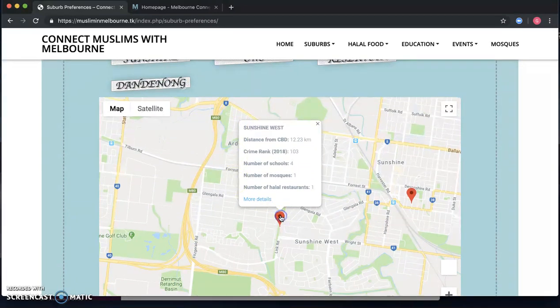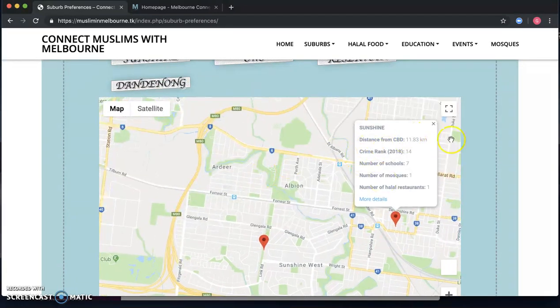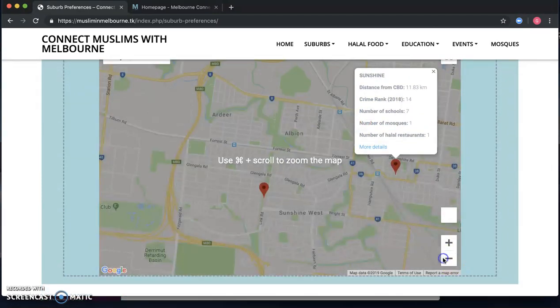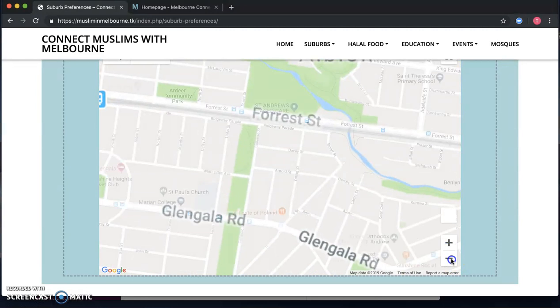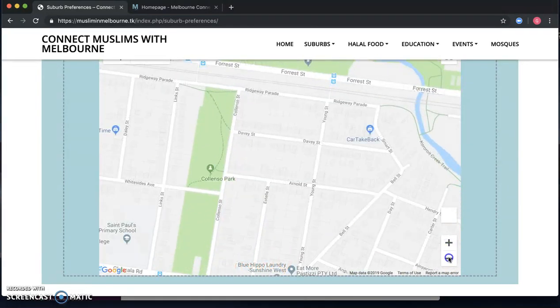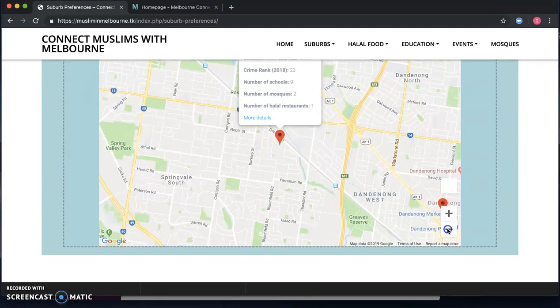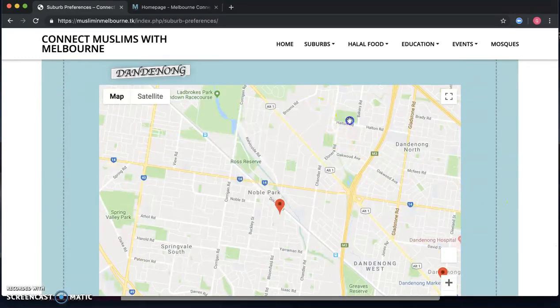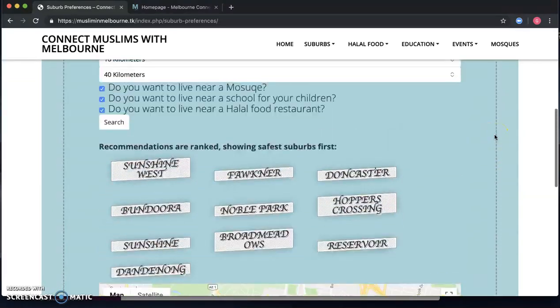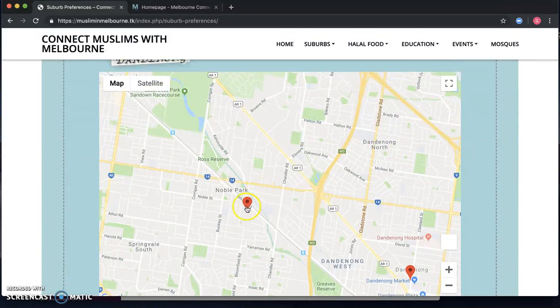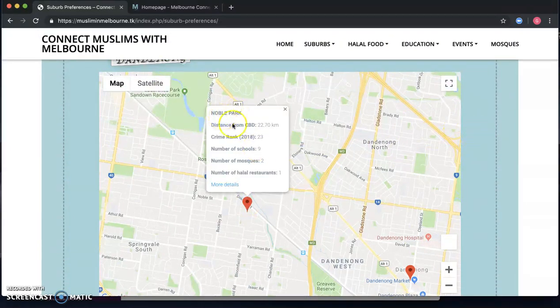So what all do I get? So I get this. I get Sunshine. For some reason, I can zoom in but can't zoom out. Not sure why. No, I can't zoom out. Okay. So I got the suburb that I'm looking for. Noble Park, distance from CBD, crime rank, number of mosques, number of halal restaurants, more details.